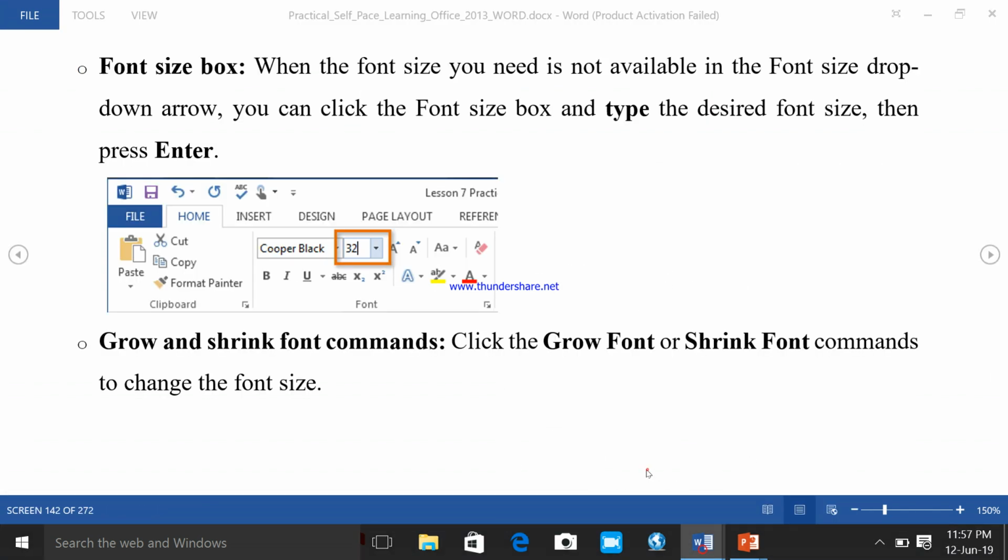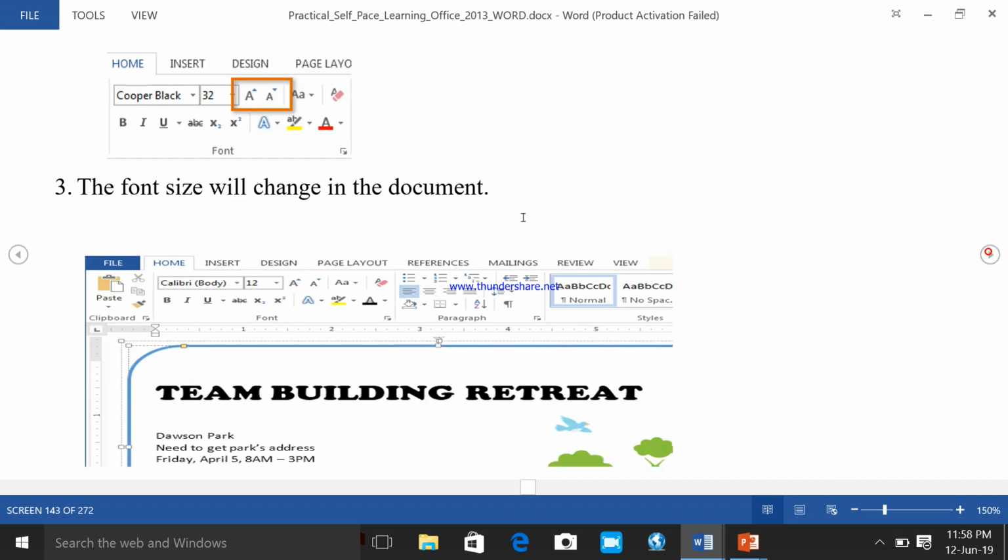Let's go back to our book. That is what happened here. Grow Font and Shrink Font commands: you can use the Grow Font or Shrink Font command to change the font size as well. Let's go over it. You can see where it is. The font size will change in the document.